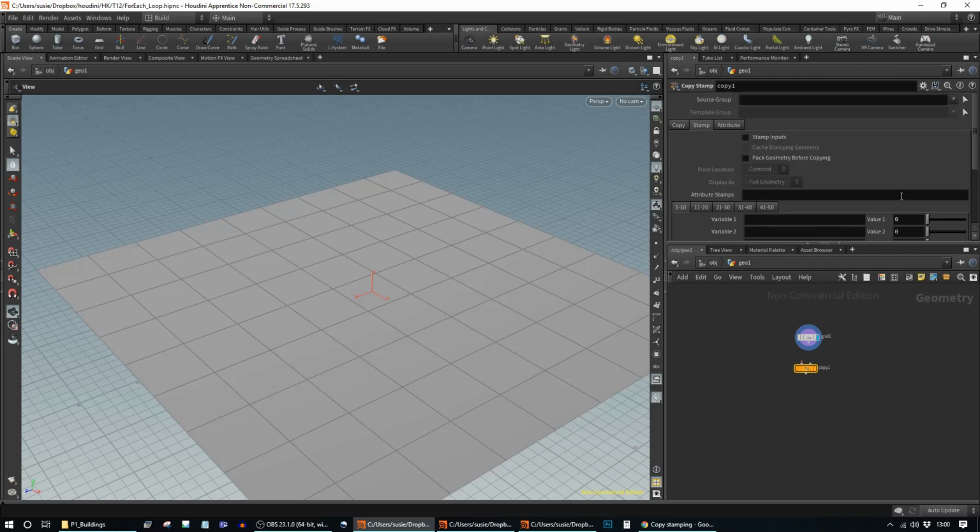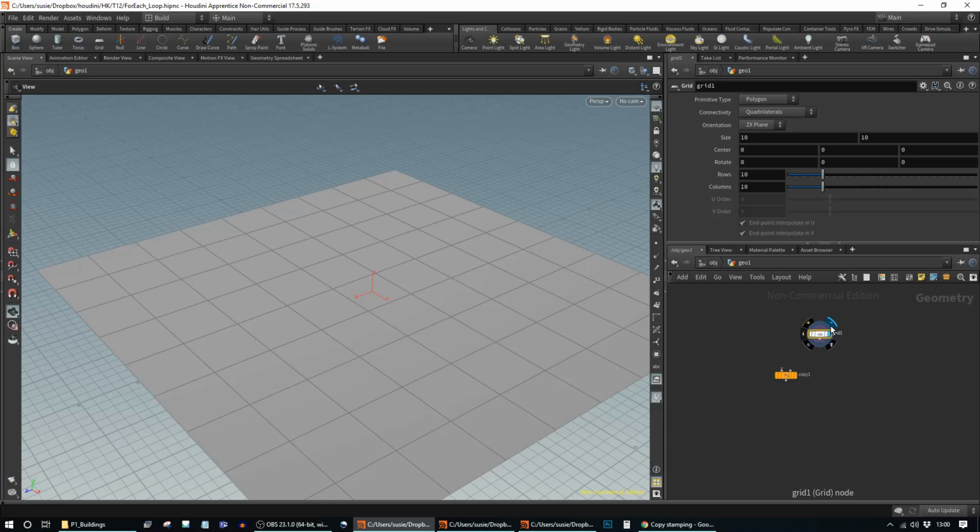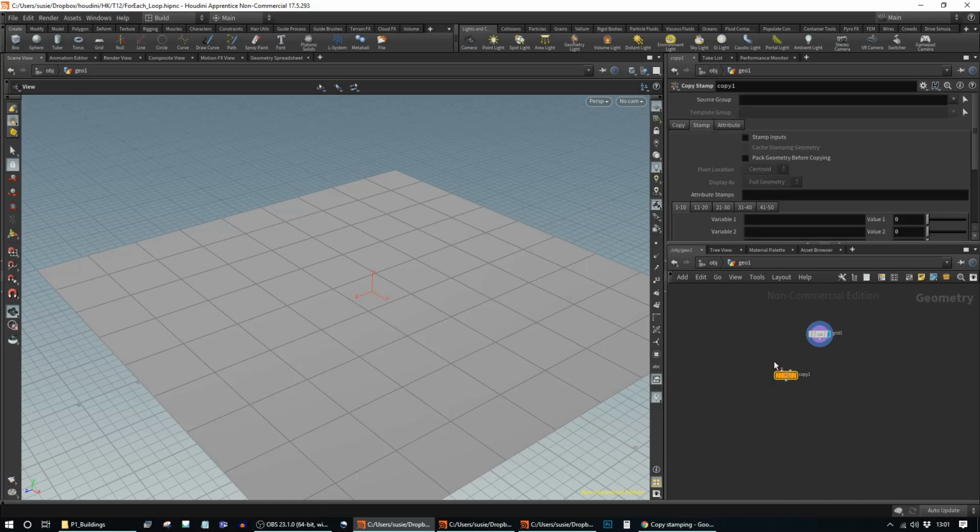And what stamping allows you to do is take attributes from your points, so in this case the points on the grid, and filter those attributes back up the input line and apply them to the input geometry. It's a slightly odd concept to get your head around, which is one of the reasons why Sidefx recommend the Foreach loop instead. It's actually quite straightforward, so best thing to do is go ahead and set it up for you.